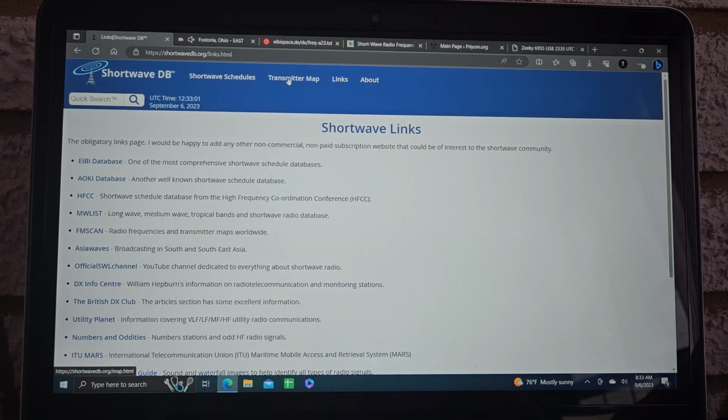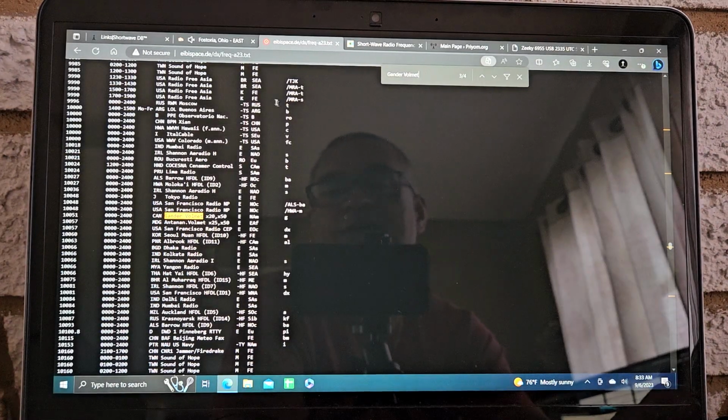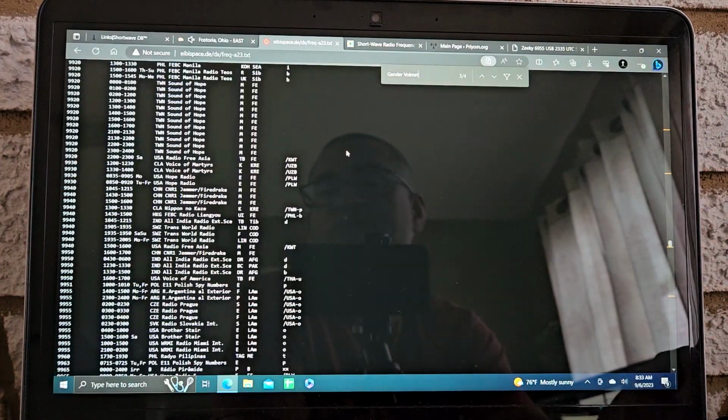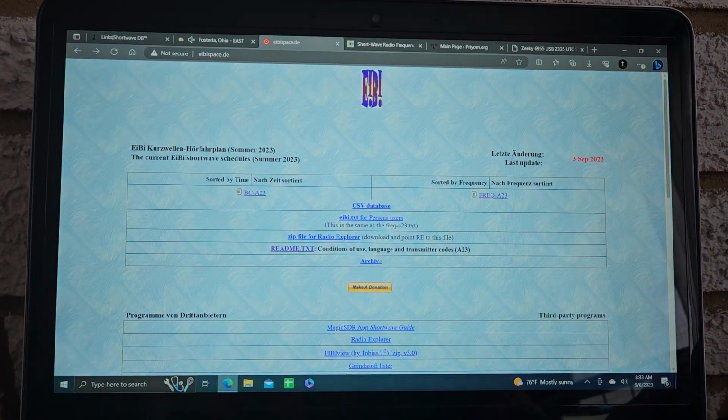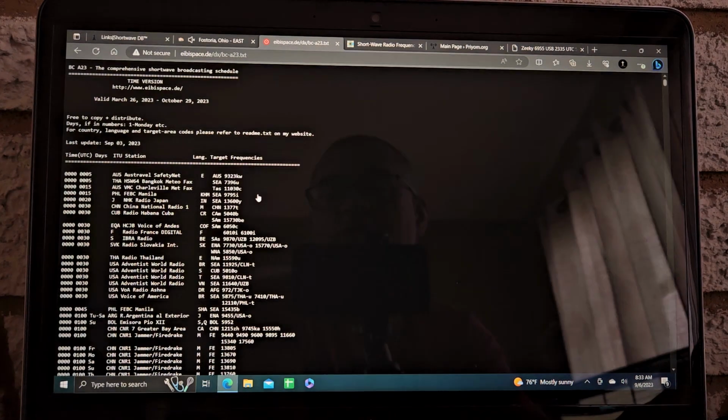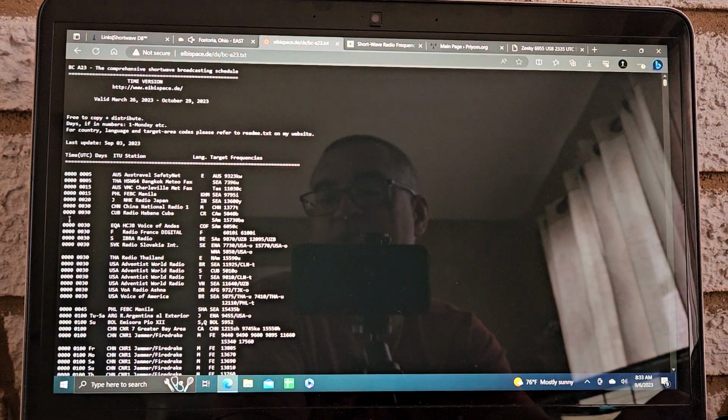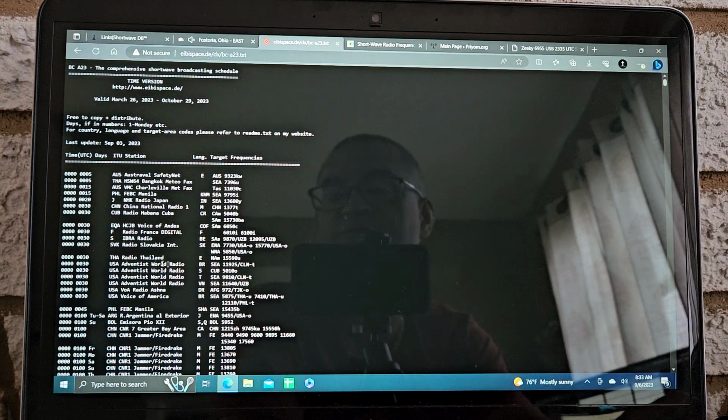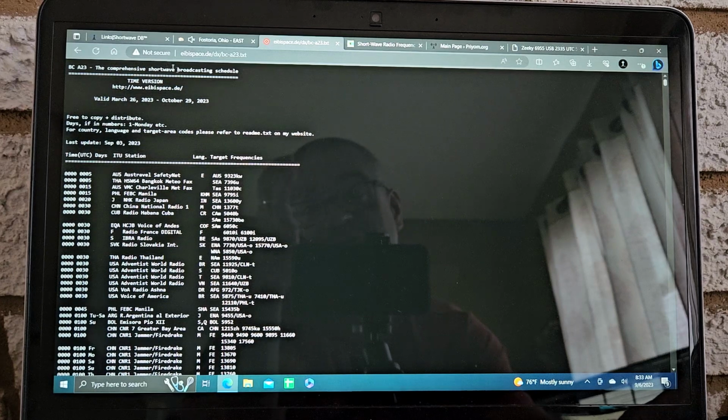The second one I wanted to show you, of course, is the old standby EIBI. This has a time ordered search as well as a frequency ordered search. The time ordered search is right here. If you click on this, it'll sort everything by time, and then you can look at your time and say, hey, Radio Thailand's transmitting at 0 UTC. Maybe I can try to get that on 15590. You could do that.